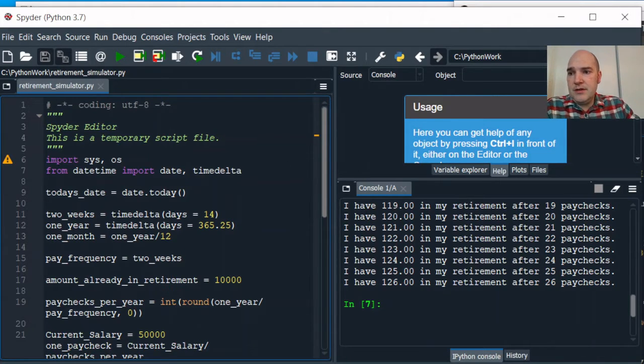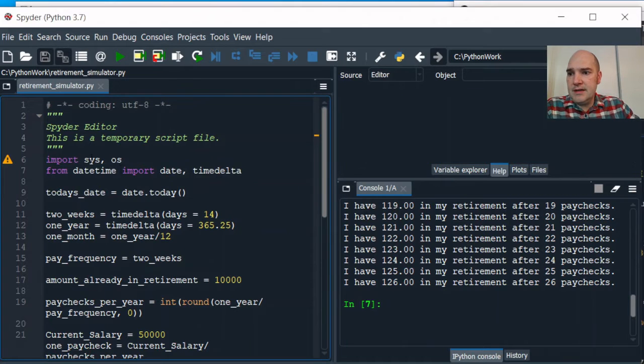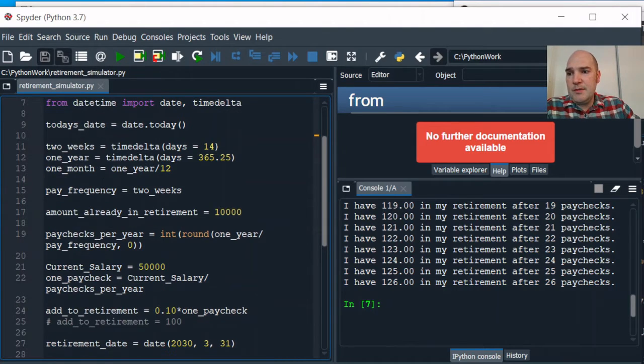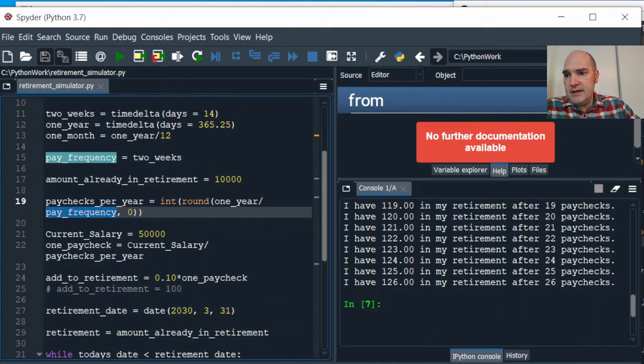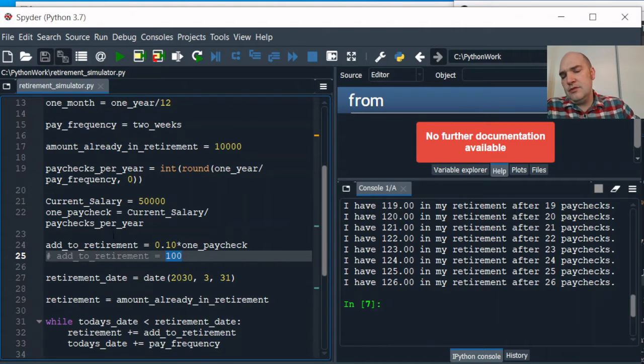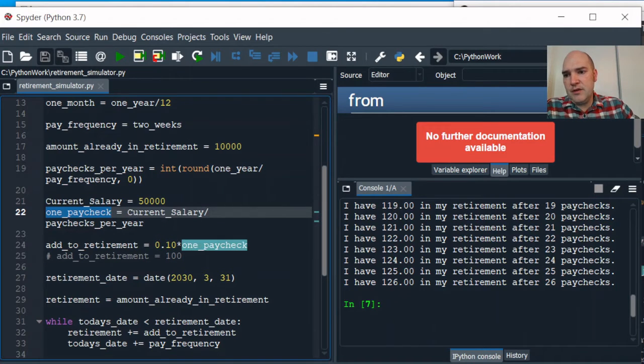Just to review, we imported sys and a few things from datetime. We took today's date and a few epochs of time. We created a pay frequency, which we said was 2 weeks. We had an amount already in retirement. We determined our number of paychecks per year by dividing 1 year by our pay frequency. Then we changed from putting in a fixed amount to an amount based on a salary, dividing the current salary by the number of paychecks you get a year.